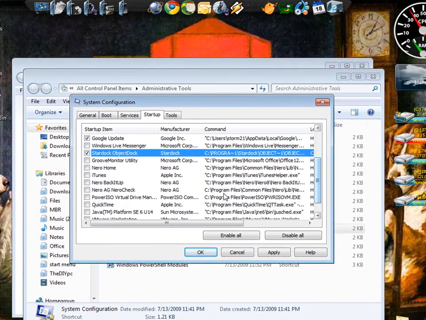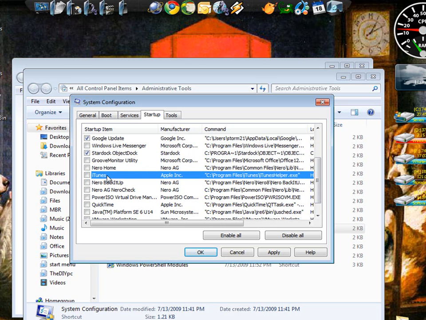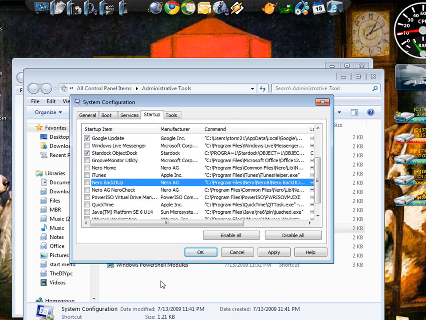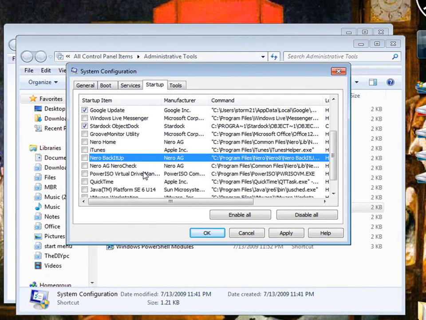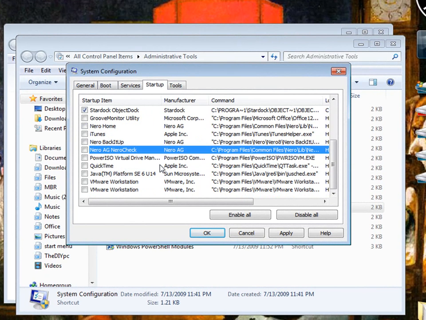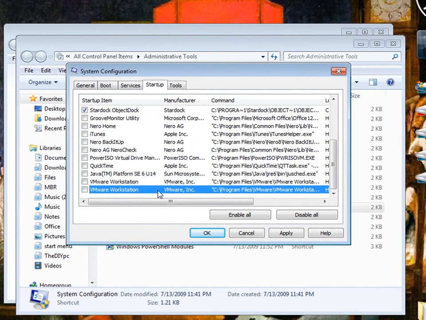The rest of them in here are Groove Monitor, that's part of Office. Unless you use Groove, you really don't need it. All it does is scan your hard drive 24/7. Nero Home, you don't need that running. iTunes, you don't need it running. That's the iTunes helper, but still, you don't need it running. Nero BackItUp, you don't need it unless you use Nero to back up stuff, which, who does that? Nero, you don't need it running. PowerISO Virtual Drive, you don't need none of this stuff running. My VMware Workstation, I use it, but I don't need it running.